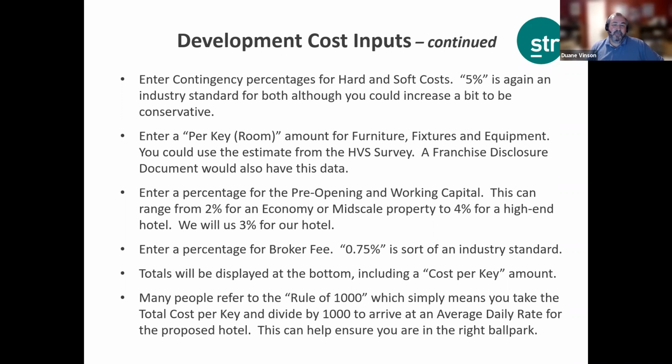Enter a percentage for a broker fee. We're entering 0.75. In reality, that's probably a little low. Those are probably more like 1 to maybe 1.25, 1.5%. We're going to enter 0.75% for our brokerage fee. Totals will be displayed at the bottom, including the cost per key amount.